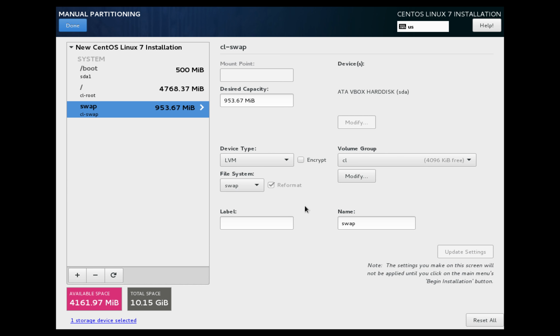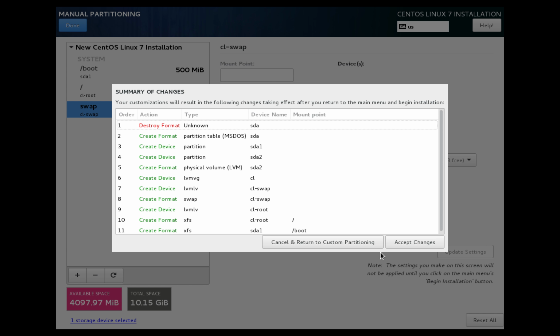Click add mount point. The file system type will be swap, and let's change it to exactly 1 GB, which is 1024 MB, right? So update settings. Okay, this is 500 MB, this is approximately 5 GB, and this is approximately 1 GB, the swap space. So now manual partition is completed. Click on done. Accept the changes.